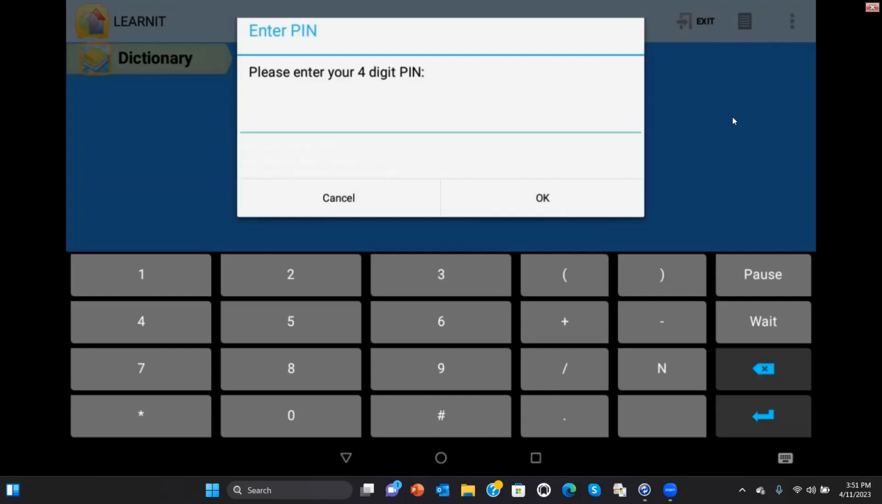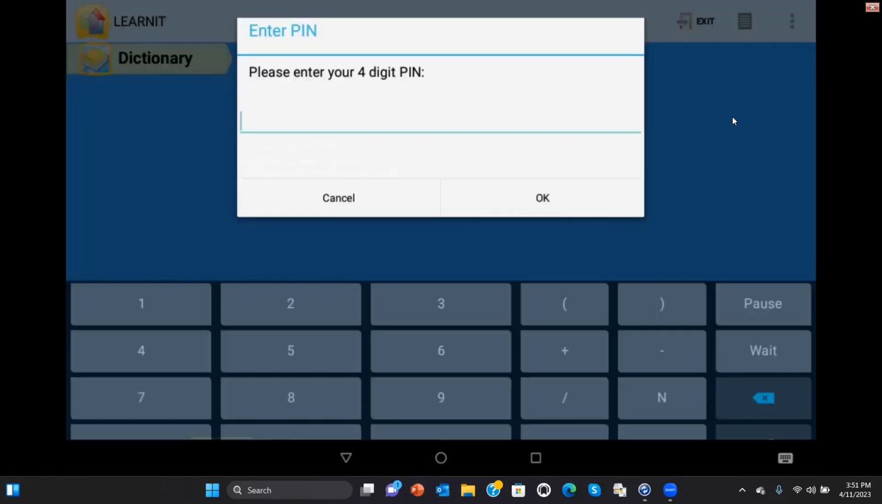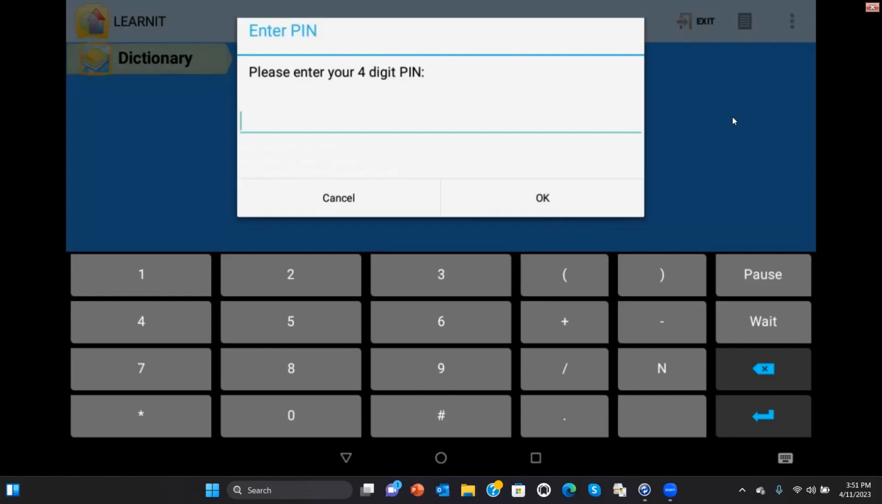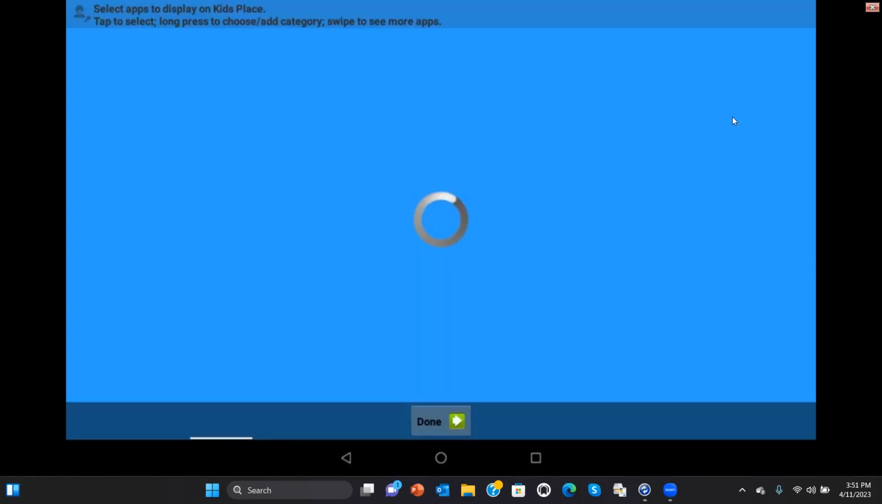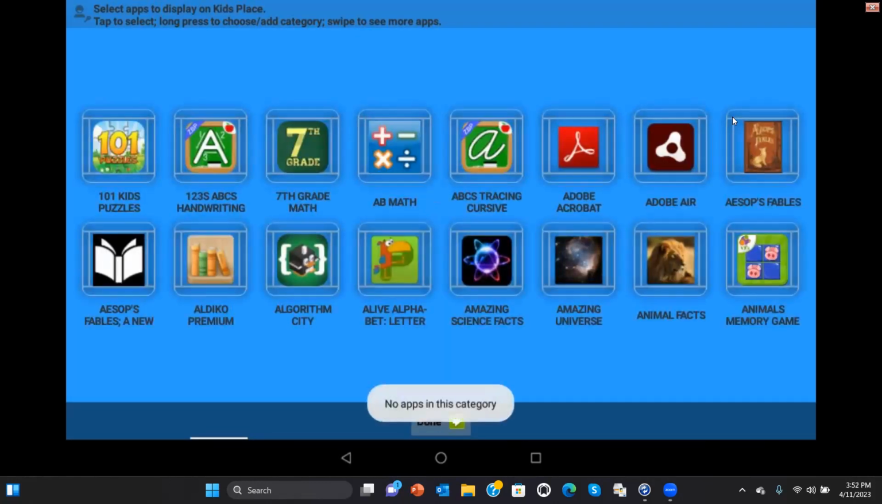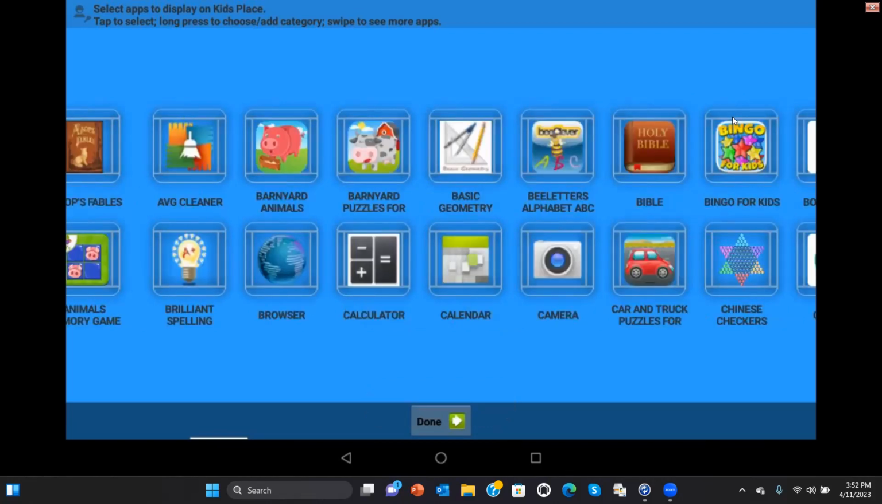Okay, so you're there where you need the pin. The pin you type in is 7603, and then you click OK. Are we here? Yes, we're here.